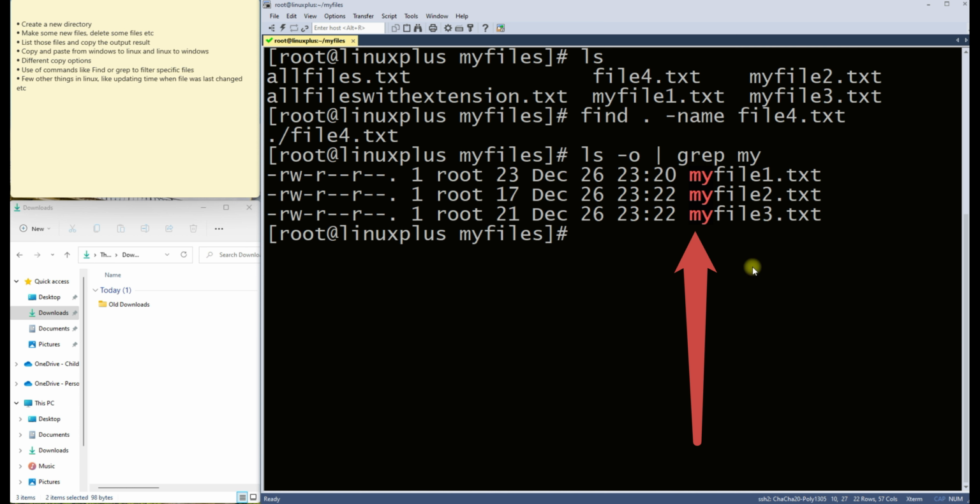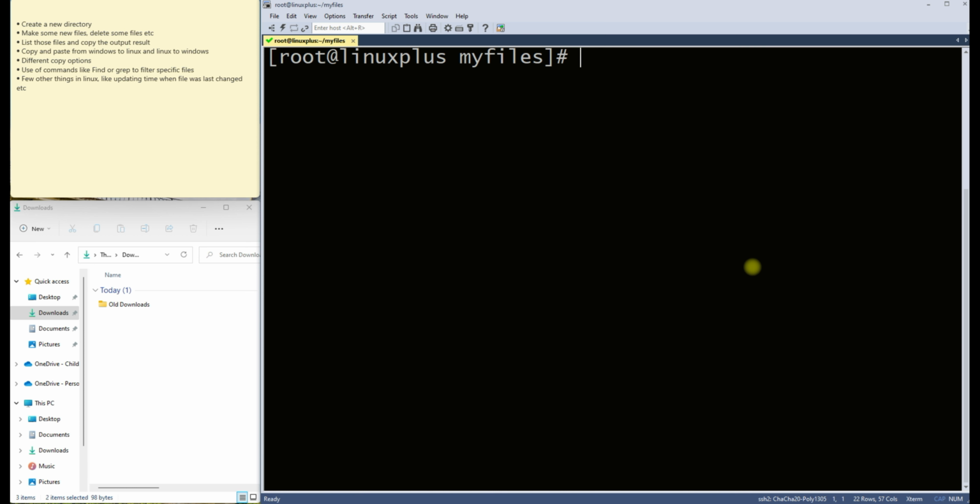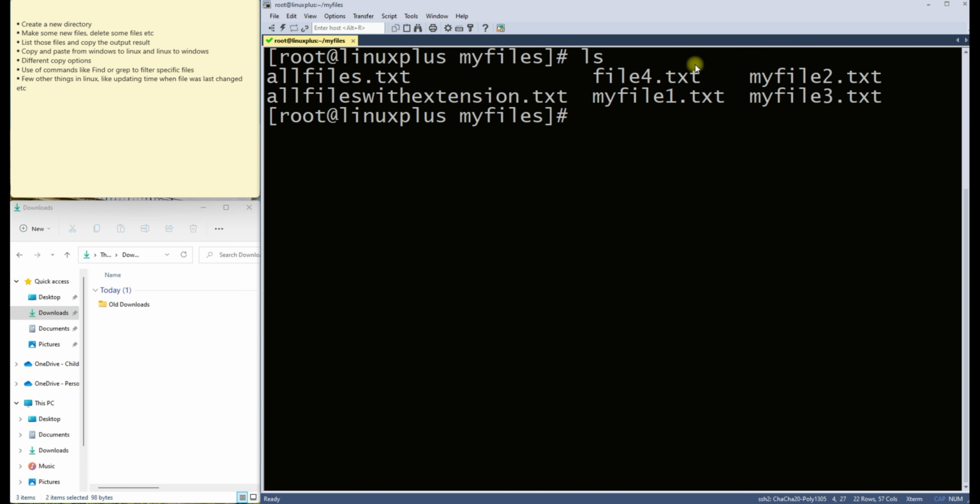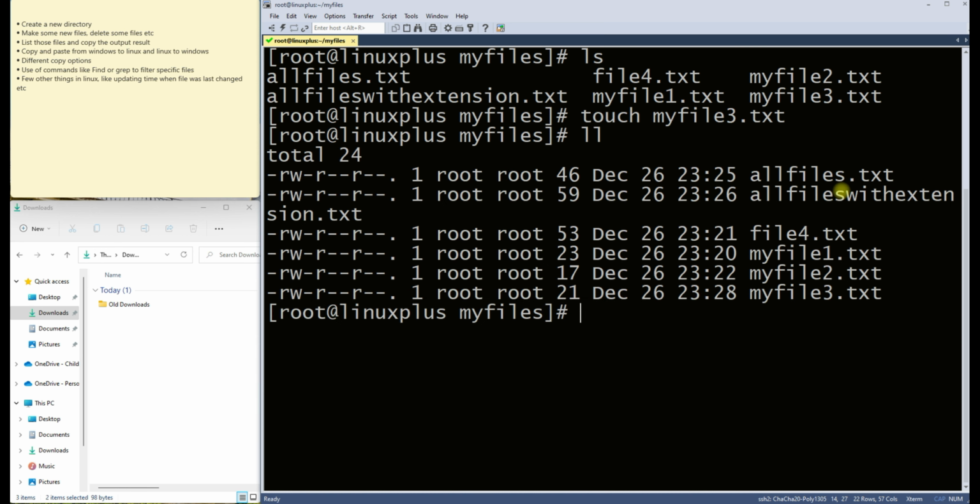Now I want to show something interesting here. We know that these are the files, for example, we created. What if we want to change the time when the file was created? Just modify the time. We can use the touch command to modify the time. Let's say I want to use this my file 3 just for the backup purposes. Sometimes the backup only happens when the file is changed, so we are just changing the timestamps on the file itself. Touch here, right? ll, long listing.